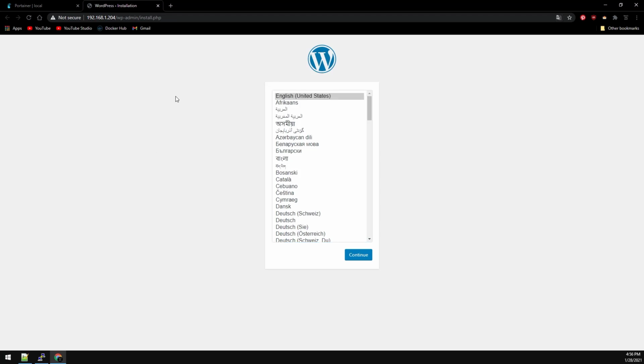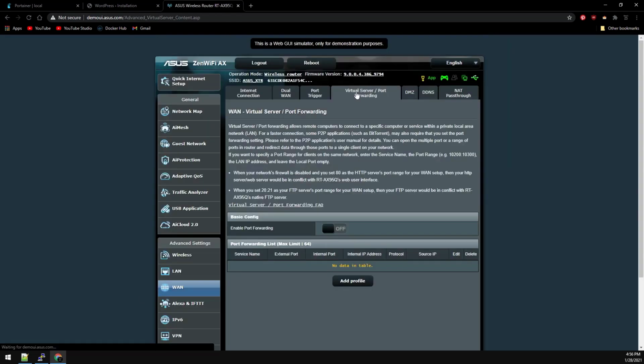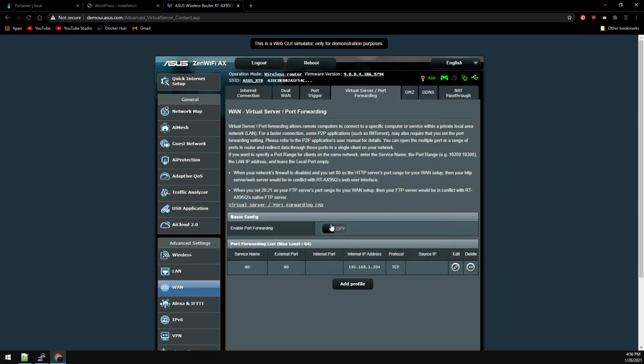The next thing on the list would be to forward port 80 to our WordPress Docker container in our router for DuckDNS. So here I am in my router's admin page. I'm going to go over to WAN and enable virtual servers. I'm going to add a profile for port 80. This is going to route over to our Raspberry Pi. And then I'm going to enable port forwarding.